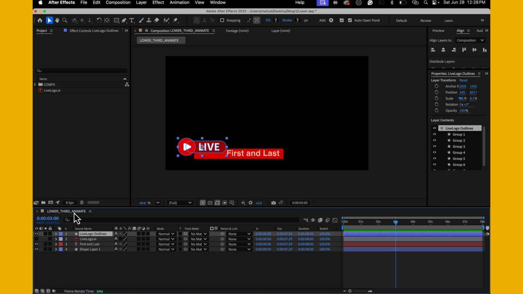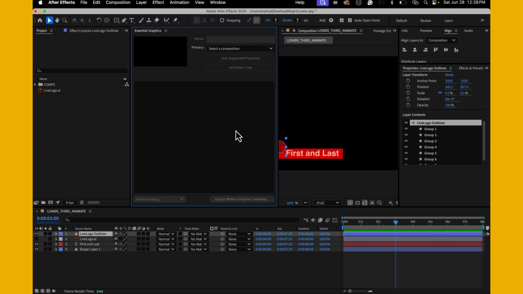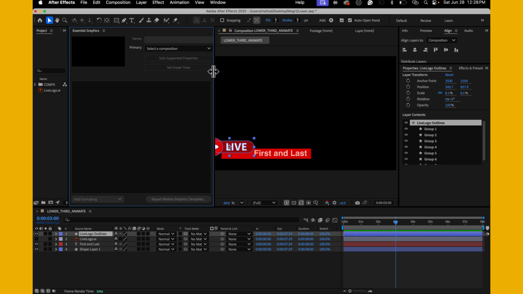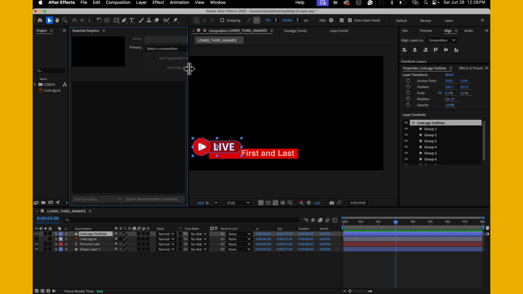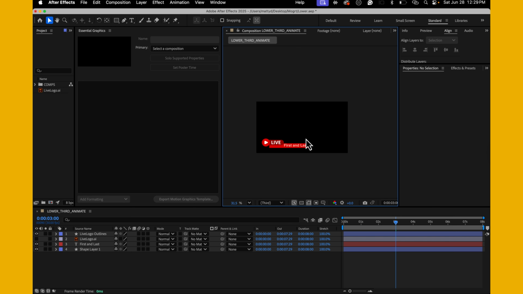So to get the MOGRT window, open up your Essential Graphics panel, and here is where we're going to start building our MOGRT. I'm going to go ahead and drag this over just so we can see both elements. And the first thing we really want to do is think about what we want to keep or change in this composition. As I scrub through, you can see I have the first and last name. That's obviously something I'm going to want to change, but I may want to change something like that red bar at the bottom for color.